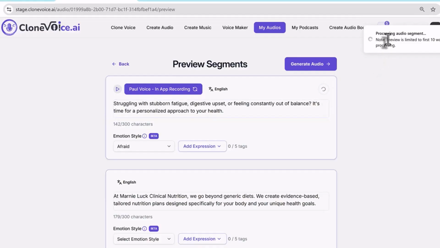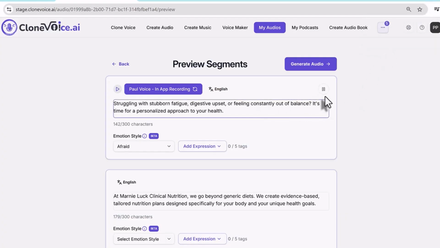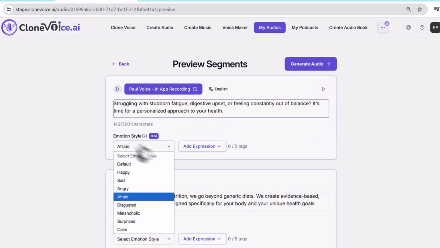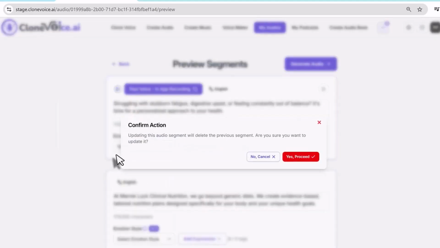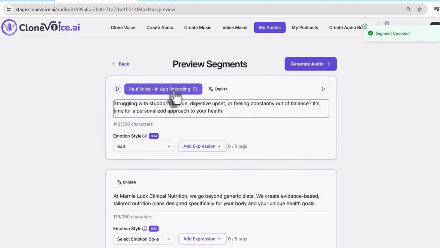As you can see, it says here, note, preview is limited to the first 10 words for faster processing. Okay. Again, struggling with stubborn fatigue, digestive upset, or feeling constantly out of balance. It is time for a personalized approach to your health. Struggling... you get the point, right? So I'm not too satisfied with it, then I can use sad, for example, right? And then I can confirm that.